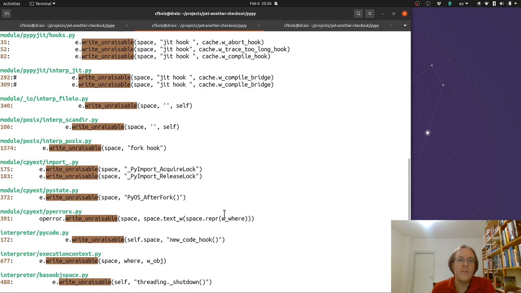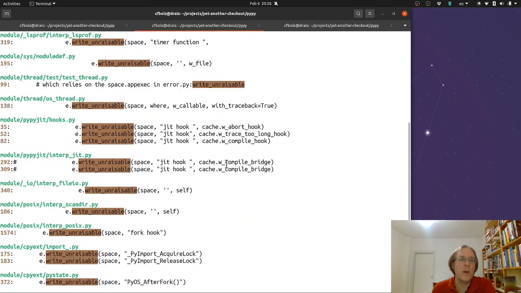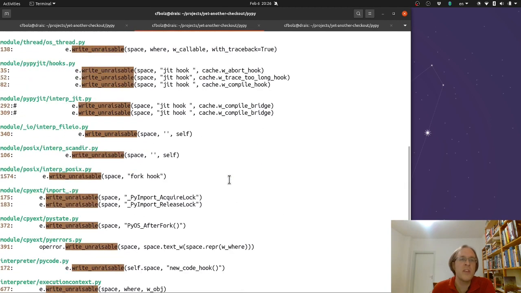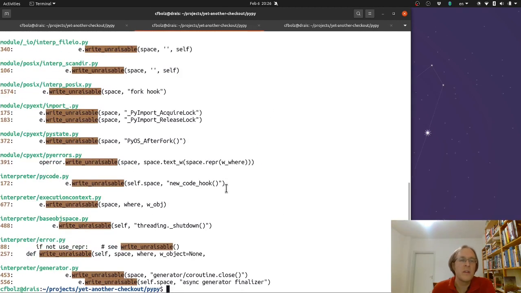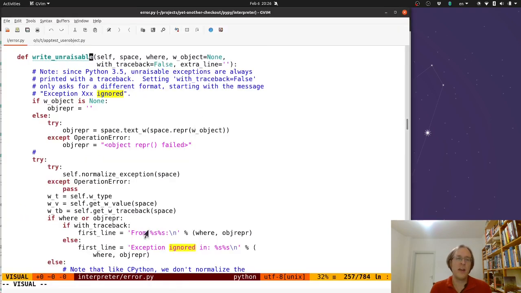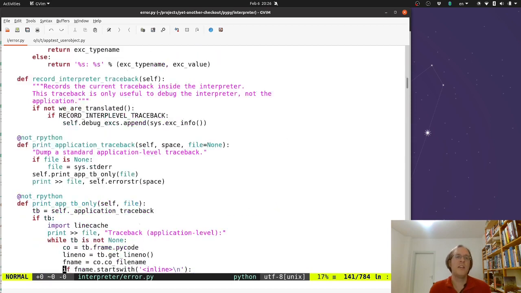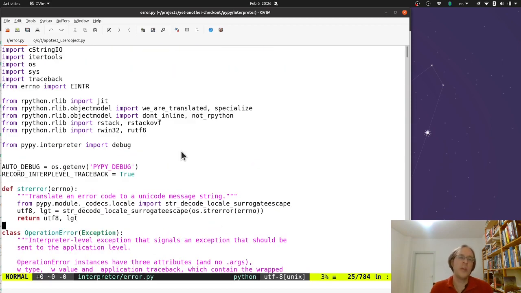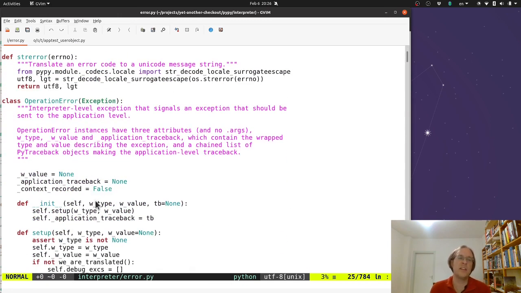I'm kind of expecting there to be one for del methods, but I don't see those yet. Maybe we need to look a little bit more closely in a bit. Anyway, so that makes sense. I mean, those are sensible callers for this write unraisable function. Okay, I told you I'm going to tell you what the class is that this is called on, and to do that, it makes sense to understand a little bit how exceptions work in CPython and in PyPy.